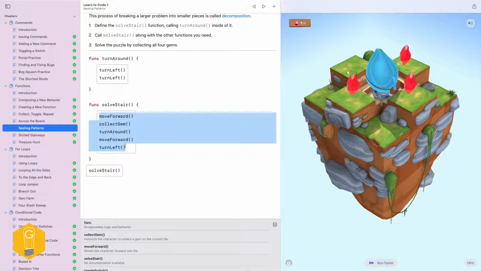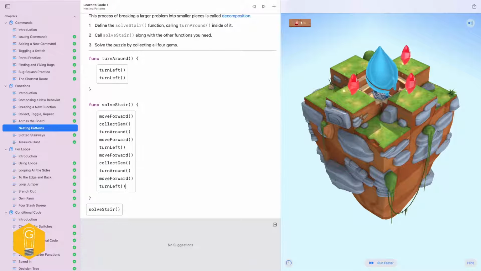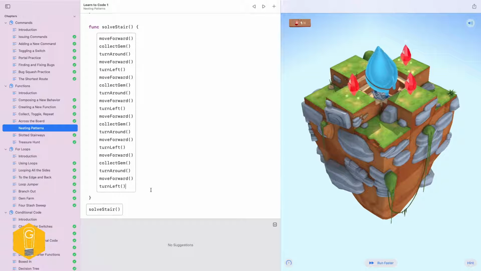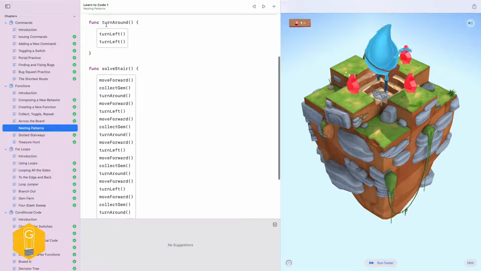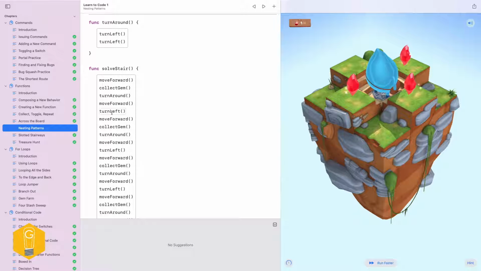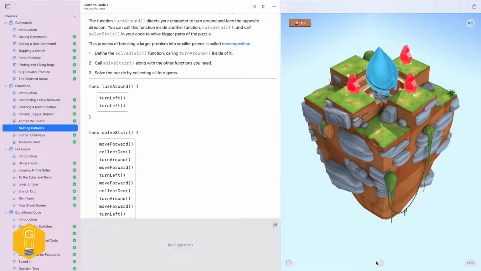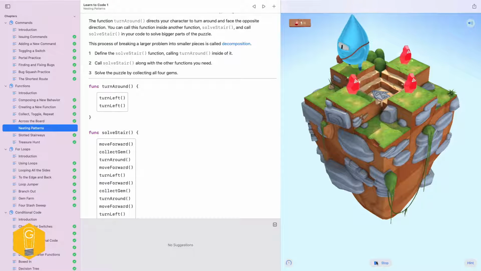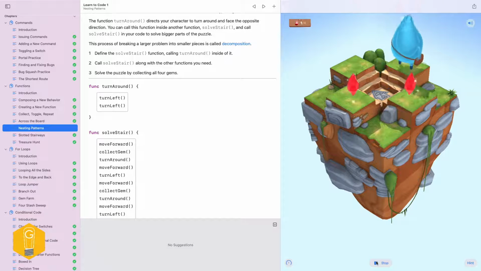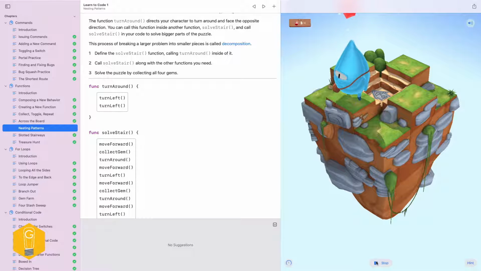Do this 2, 3, 4. Ideally, if we're writing this in the real world, we would create a third function that runs the move forward, collect gem, turn around, move forward, turn left. And then in solve stare, we would just call that 4 times. But let's go ahead and just see what this looks like. There we go, and we're done.